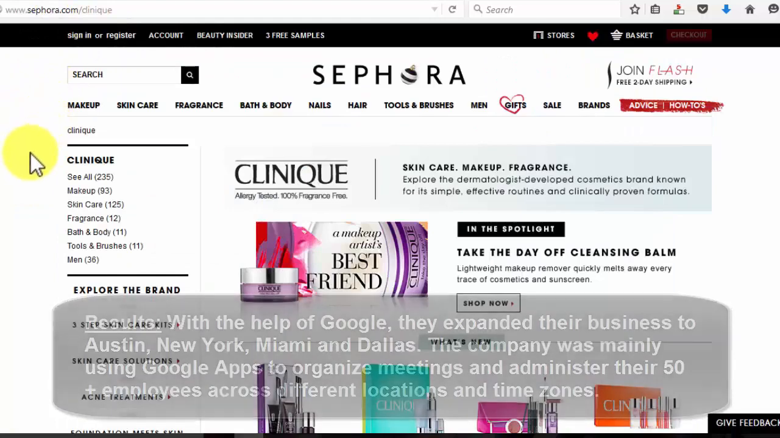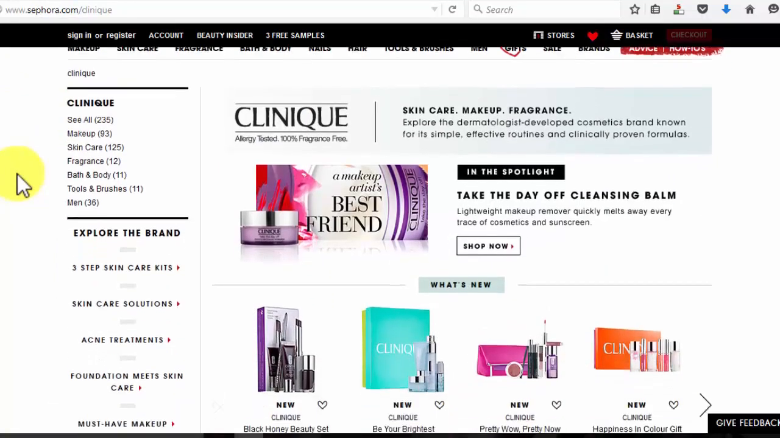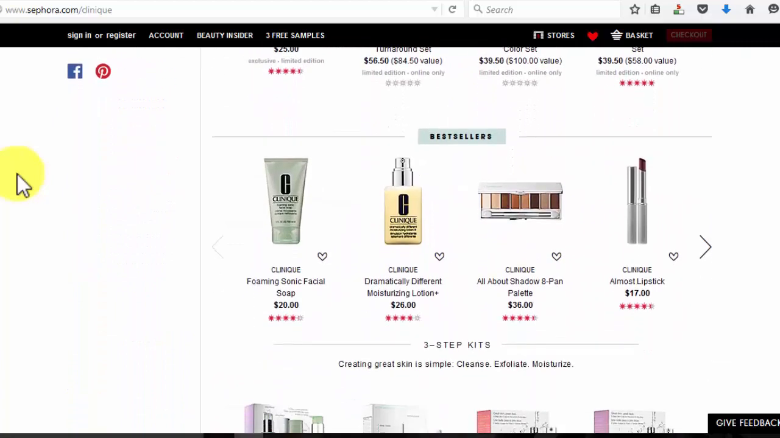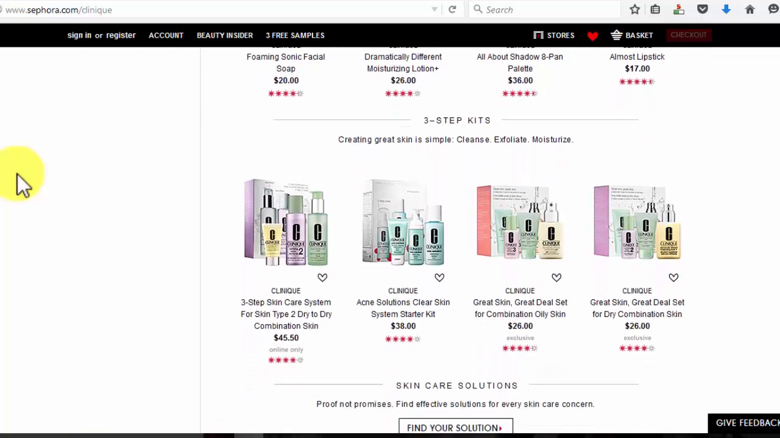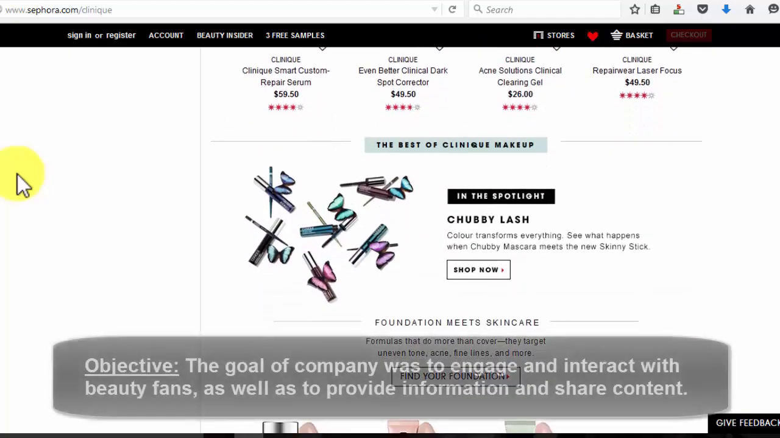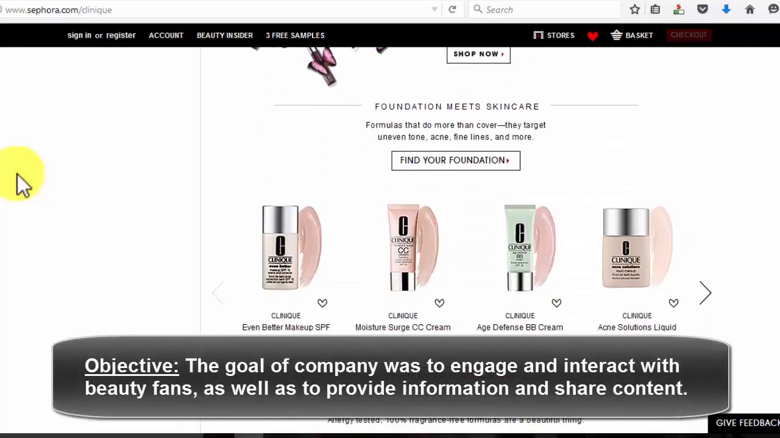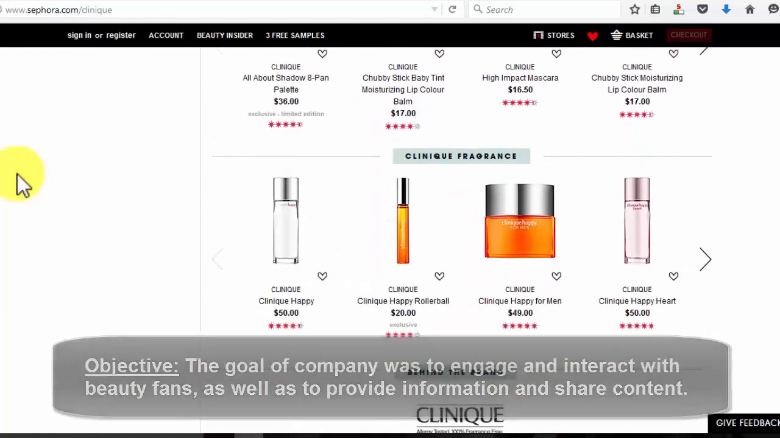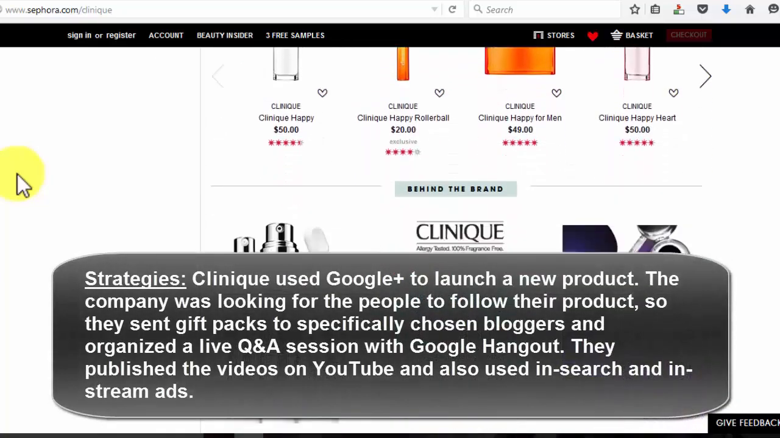Clinique. Clinique is the world's first allergy-tested cosmetics brand that was developed by a dermatologist. Each skincare and makeup product is allergy-tested and without fragrance. The goal of the company was to engage and interact with beauty fans, as well as to provide information and share content. Clinique used Google Plus to launch a new product.